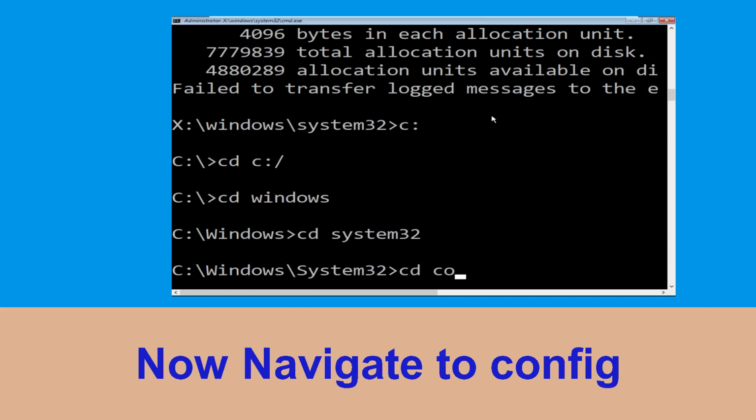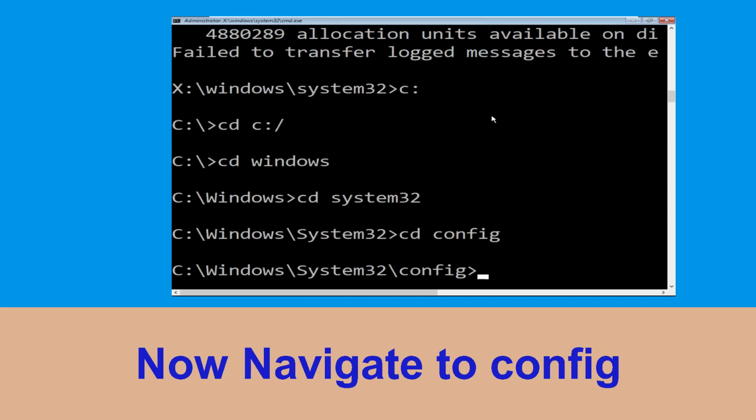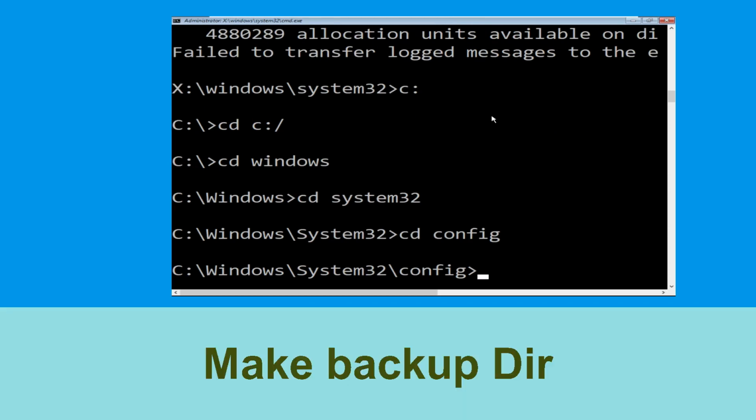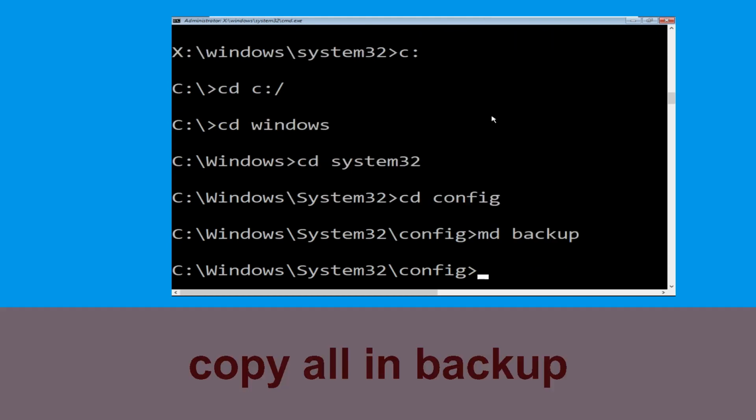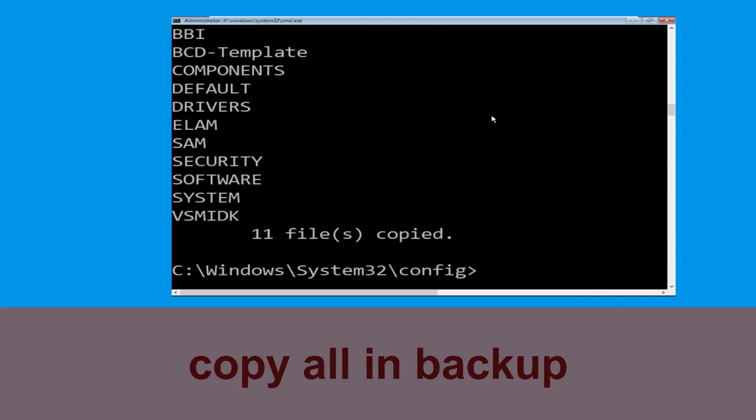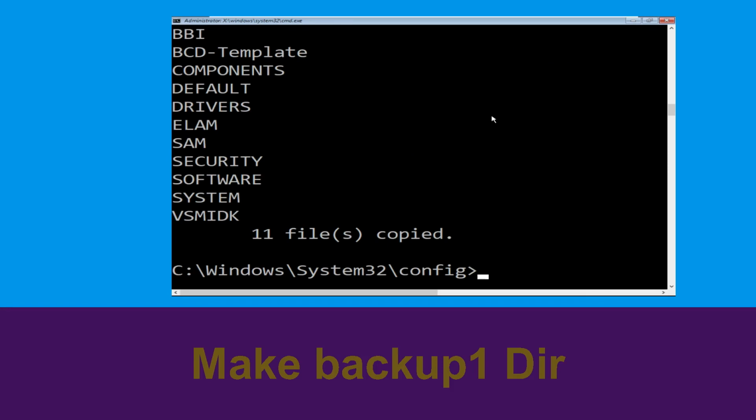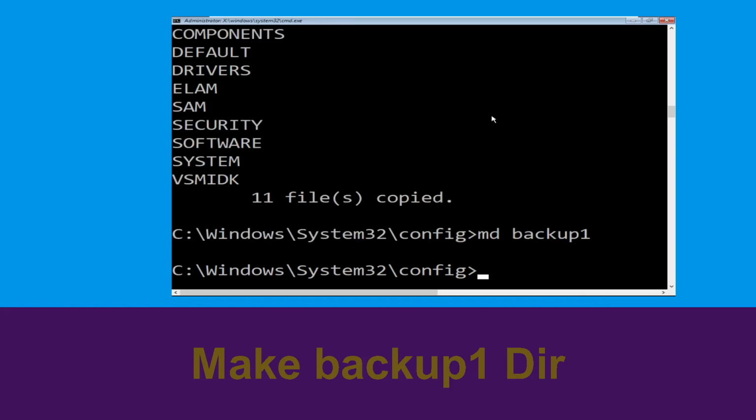Now type cd config and simply press enter to execute this command. Now type md backup and simply hit enter. Now type copy * backup and simply hit enter to execute the command. Now type md backup1 and hit enter.